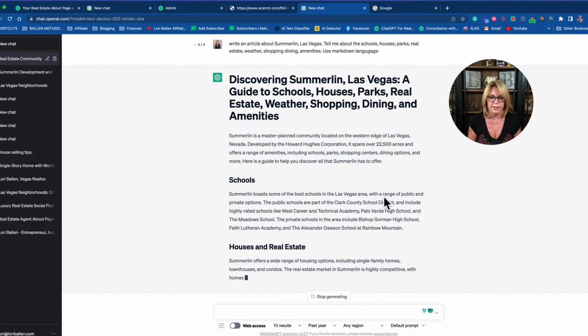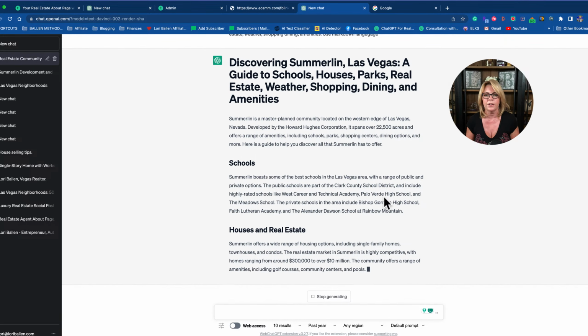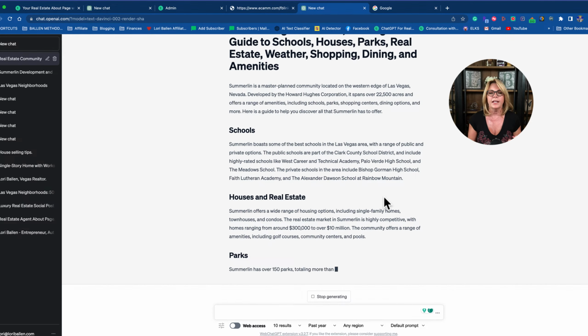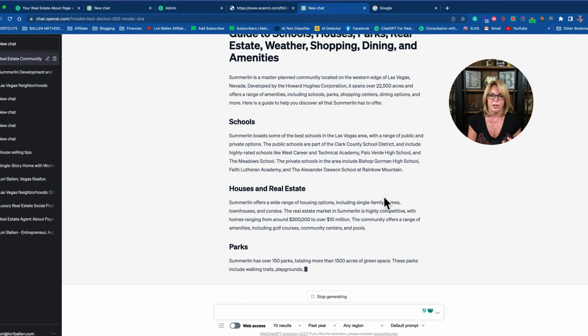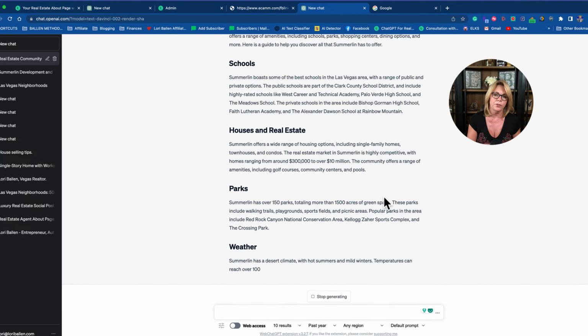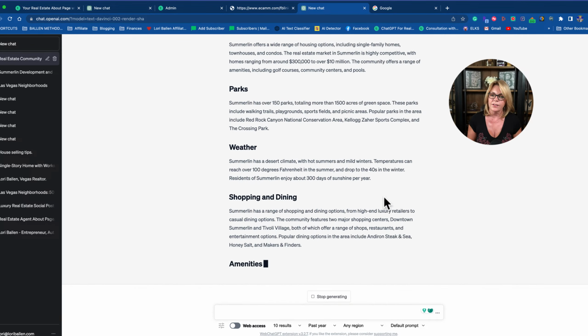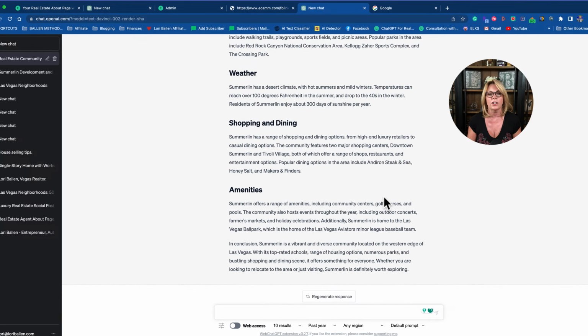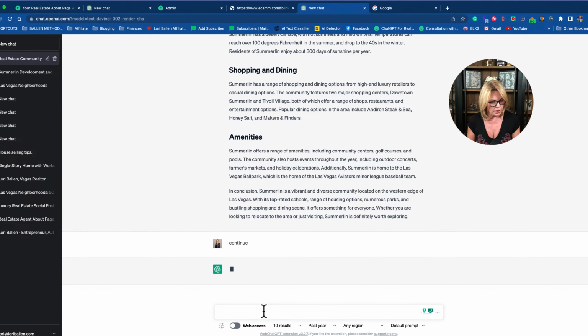I'm going to change that. That's too run on of a title. Okay, so here's what it gives us now. It gives us a small paragraph about schools, a small paragraph about houses and real estate, small section about parks. This is where everybody's going to go wrong. So many agents or content creators that I see are taking the basics of this article and publishing it without diving in deeper. We want to dive in much deeper. But first, see how it stops? We want it to finish. So we're going to put continue.